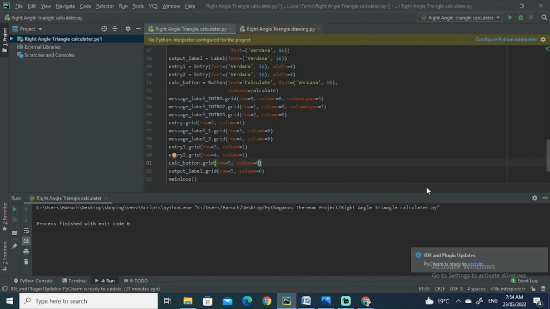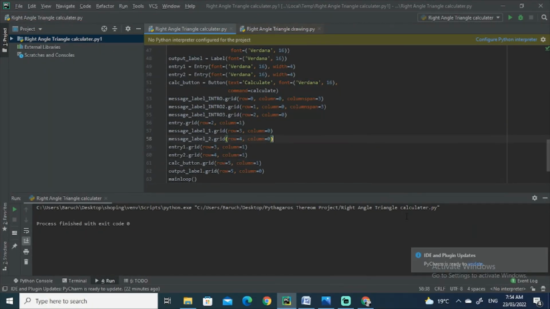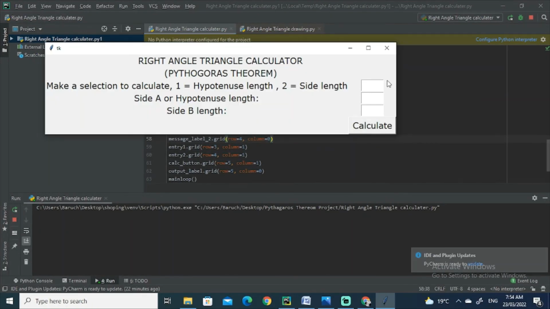Let's try and change this to 1. Okay, yeah, that's what we needed to do. Sorry. And when we come here, we type in 2. Let's do side A. Let's change this to 1 just to do the hypotenuse length. We'll do side length after this. And let's do 4 and 3. So side A is 4, side B is 3.